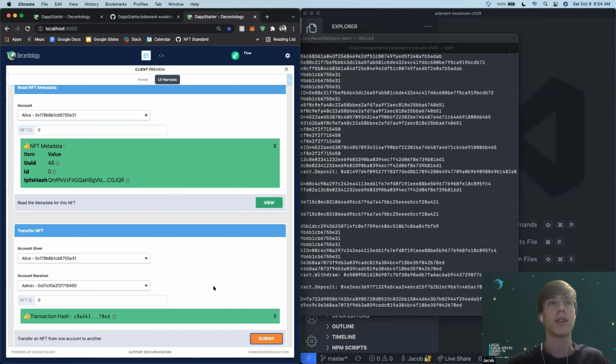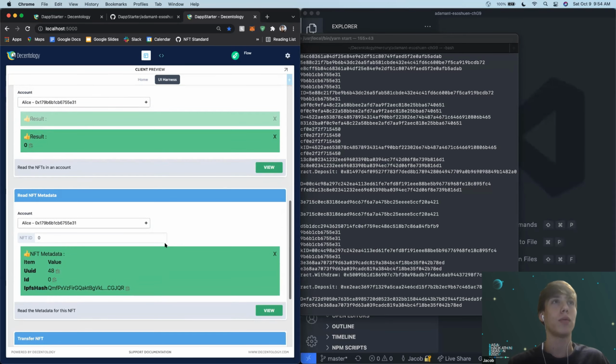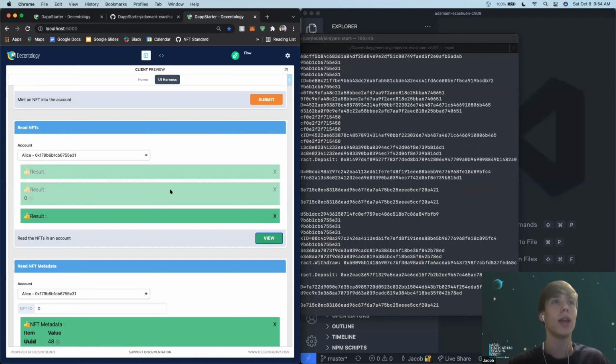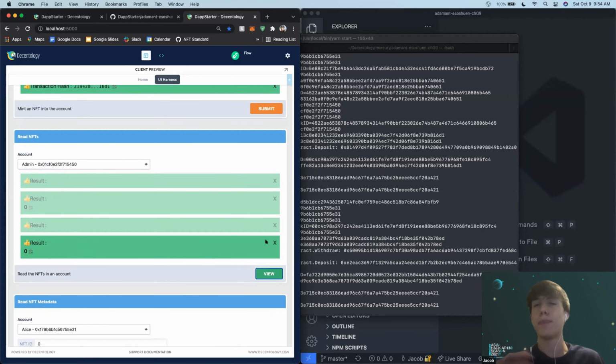We can submit this transaction. And now if we were to go up, Alice would have no NFTs, but the admin would have that NFT with ID 0. So bam, there's the UI harness. These are all the action cards we've done.